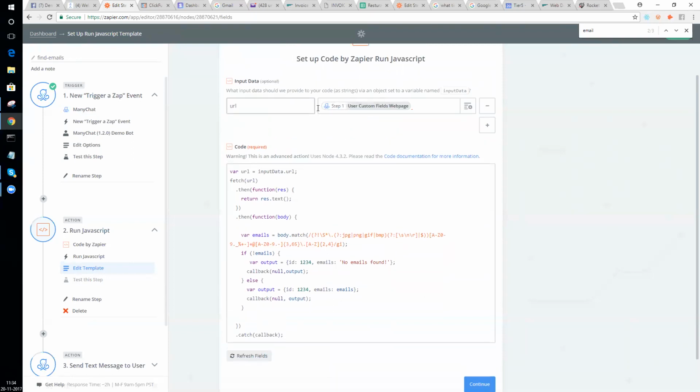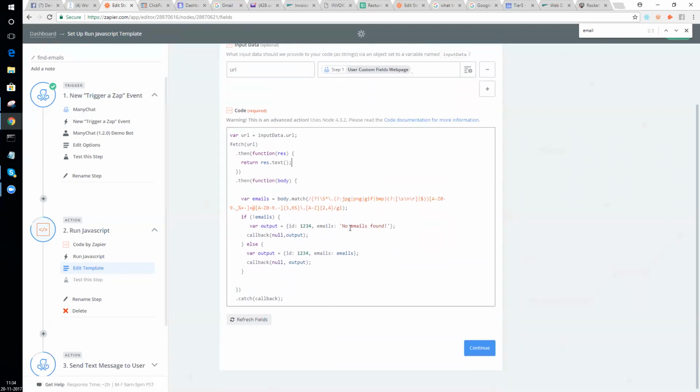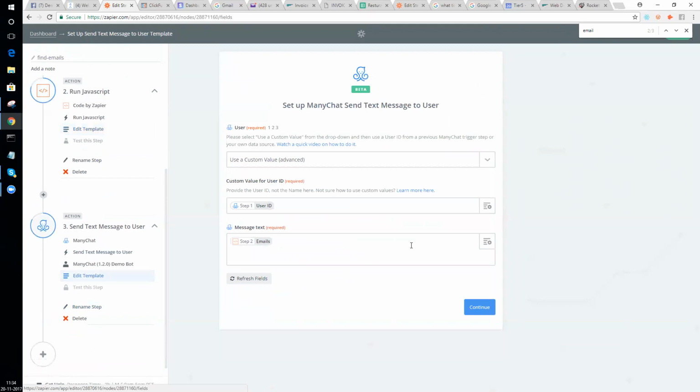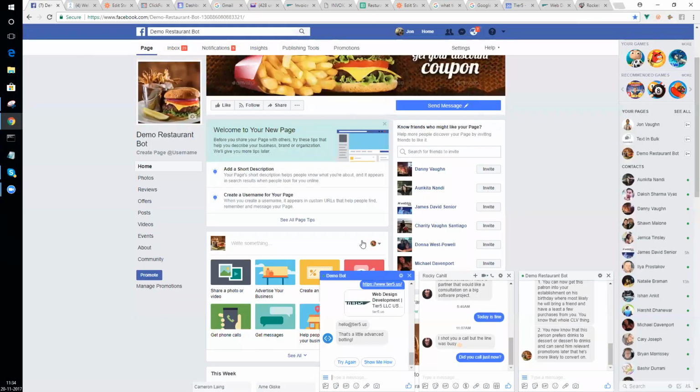This just runs a custom piece of code that grabs the web page that your user gave, injects it in here, and scrapes that web page. It does an HTTP GET request, and then it takes that raw HTML and matches it against a regex that looks for only email addresses. If it doesn't find anything, it gives you back no emails found. If it finds something, it gives you back an array of the actual emails, and then it sends a message back to let you know, hey, here are the emails that were found. So pretty much anything's possible.